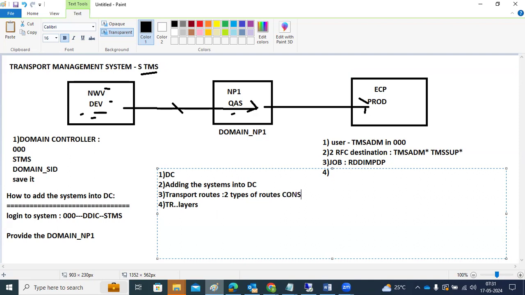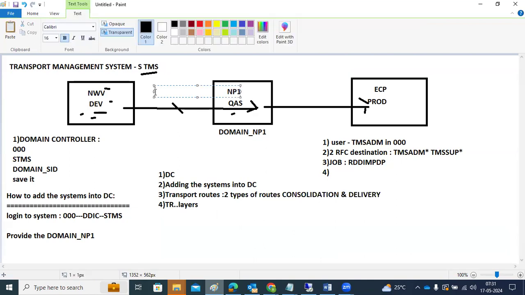One is the consolidation route. The second one is the delivery route. The route between development and quality is called the consolidation route. The route between quality and production is called the delivery route. So there are two types of routes: development to quality is the consolidation route, and quality to production is the delivery route.